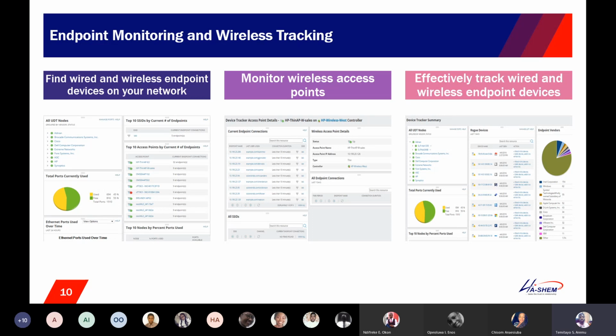Another feature that I want to mention under endpoint monitoring and wireless tracking is that it also helps you monitor wireless access points. In addition to quickly locating wireless and wired endpoint devices on your network, User Device Tracker monitors wireless access points. This will help you to actively identify faults and performance problems. For example, User Device Tracker can display via a single console the number of wireless devices that are connected to a wireless access point and more.